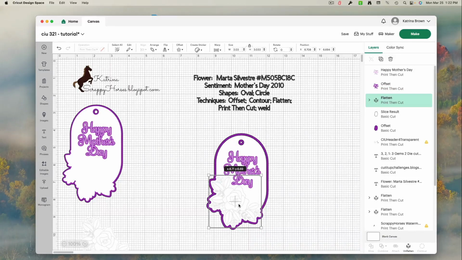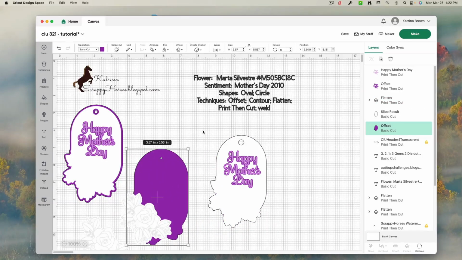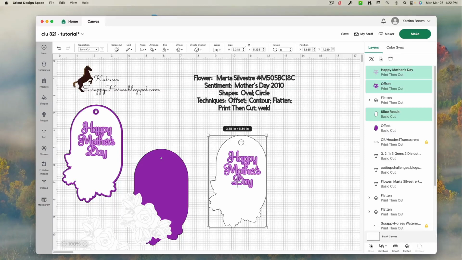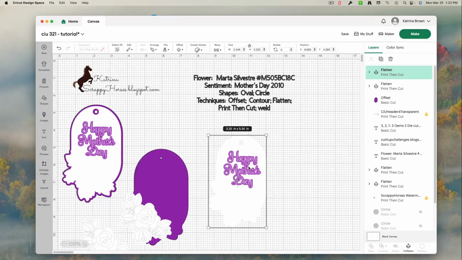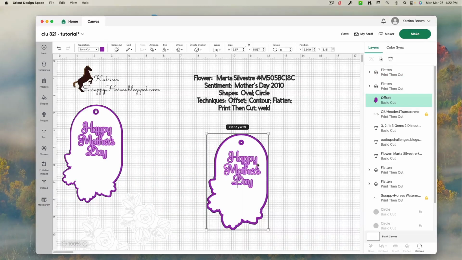I'm going to leave it right there. That looks good to me. I like it. So I'm going to remove this purple, select these two pieces, and say flatten. Remember, that's over here in the right-hand column? Flatten. So this is now print, then cut. This is a basic cut.